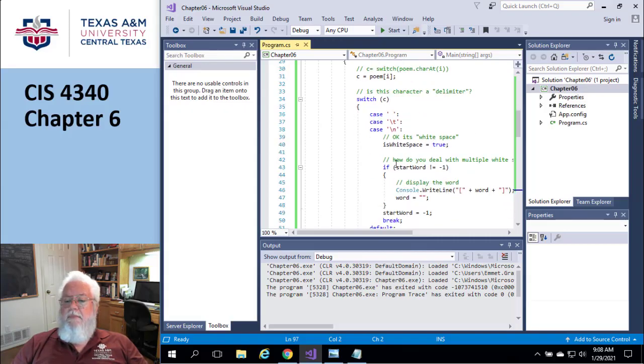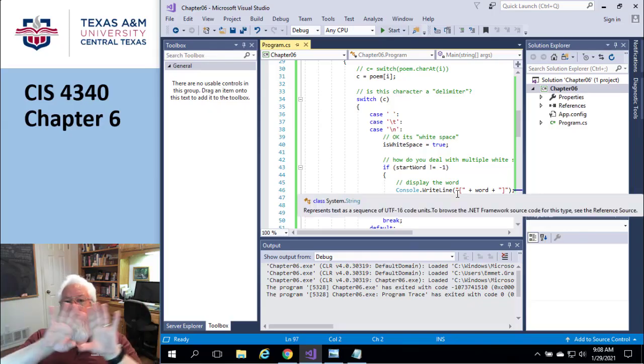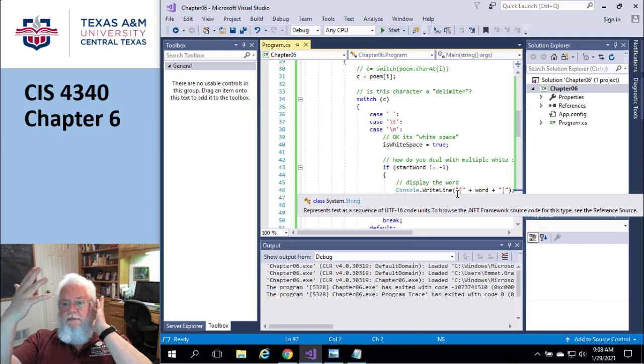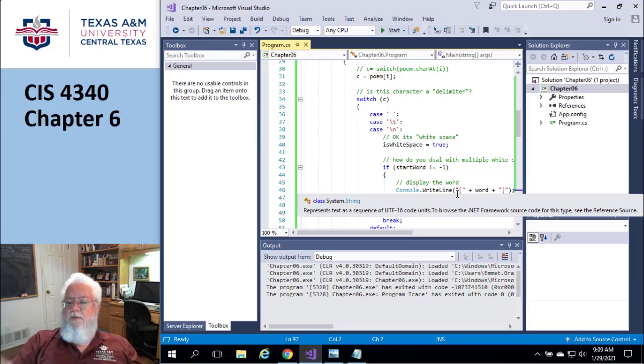But if I already have a word, if I already have something stored, then it's time for me to display that thing and skedaddle. In other words, once I hit the first white space, I stop. I want to transition to another state where I'm now done with the word. And therefore I don't want to display the space character, I just want to display the word.